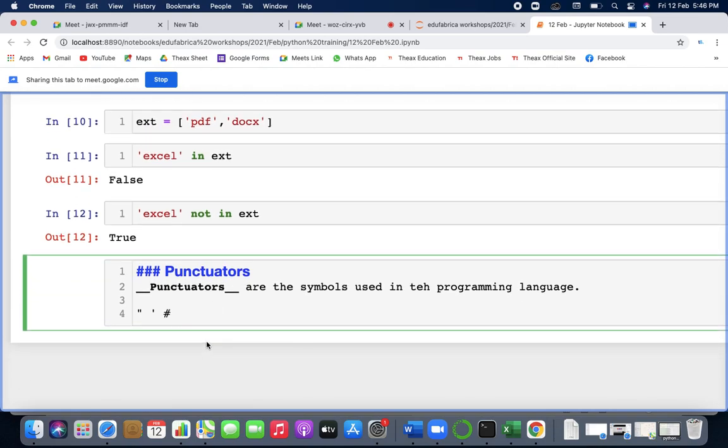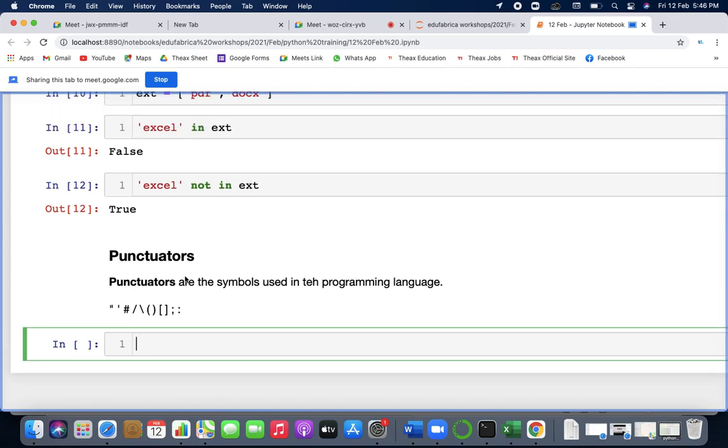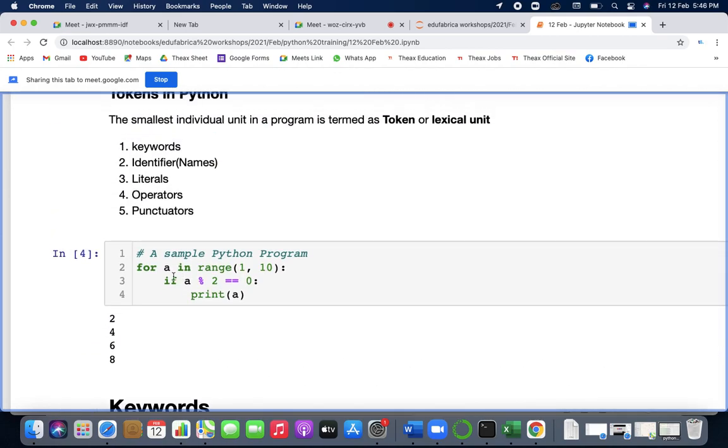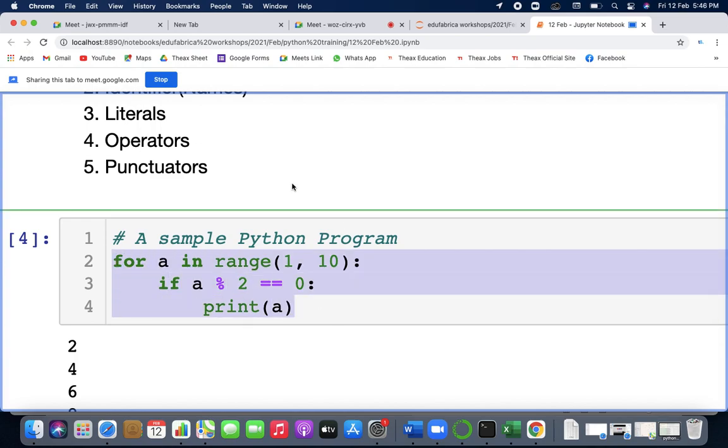Alright, like this one. A lot of brackets are there, different things are there. Semicolons. All these are nothing but the symbols we use in a program, and these are the punctuators. Now, I'll go to your video. Let me have this. Now, I think you can identify all five different tokens. Can you guys, everyone? Everyone means everyone.